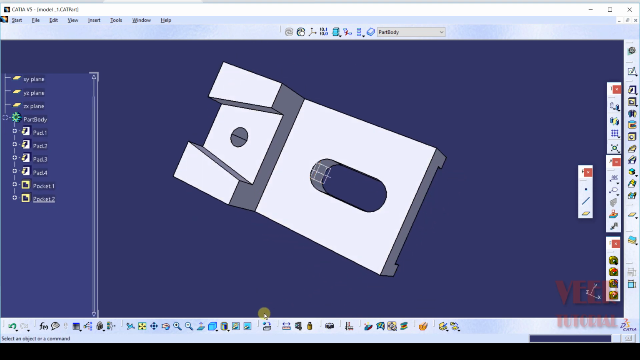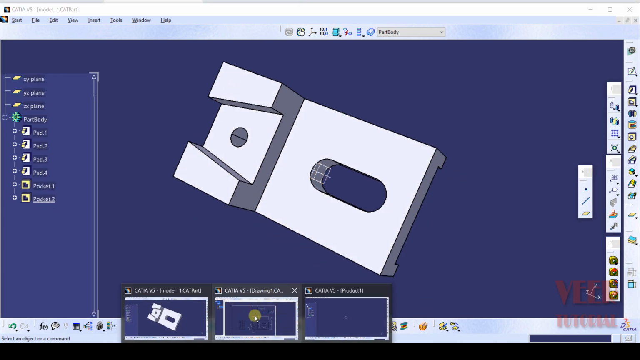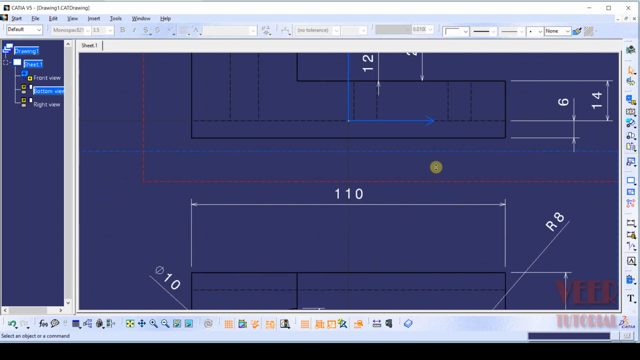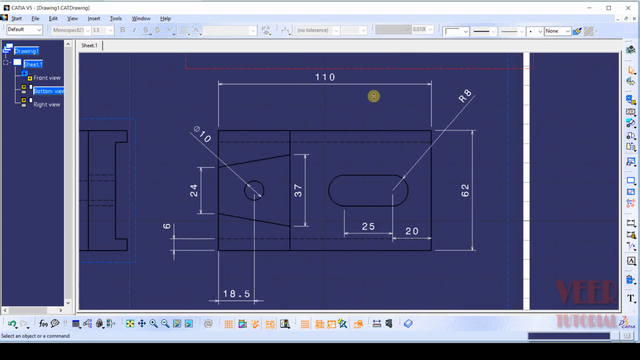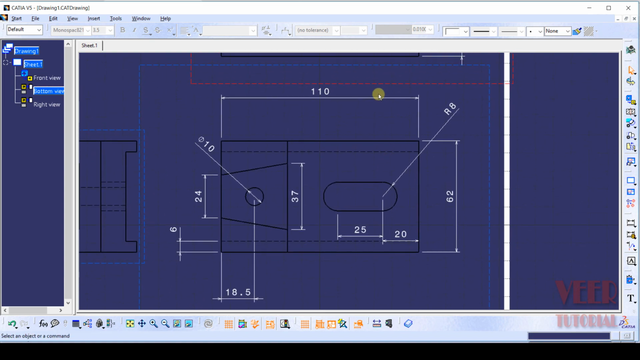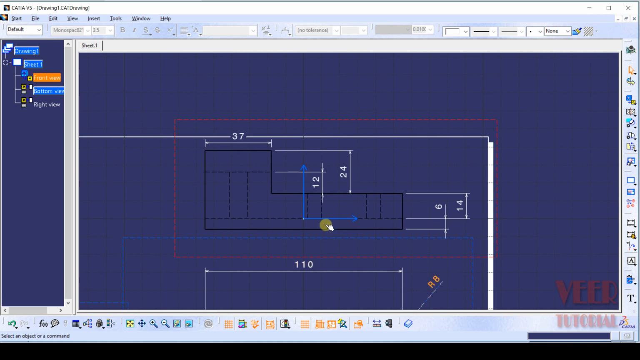We can also see the dimension of this. In this drafting we can have the dimension. This is the top view. Go to this view and then we can have all the dimensions. And also we have this front view. We can see the height of the model using this front view.